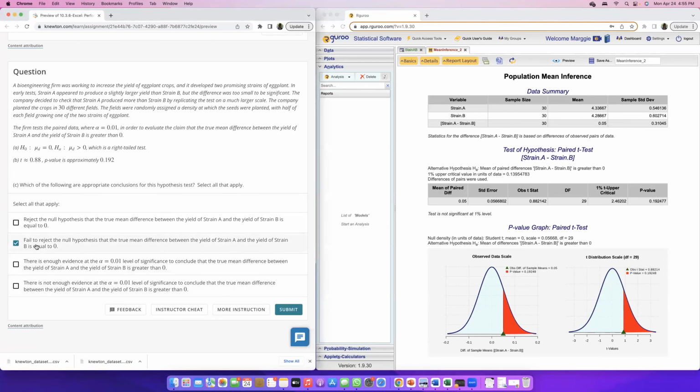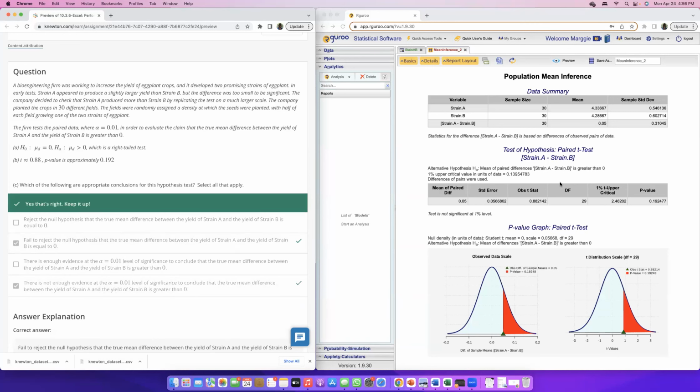And when we fail to reject, it's because there is not enough evidence to conclude that the true mean difference between the strains is greater than 0. So we fail to reject, we don't have enough evidence. When we reject, it's because we have the evidence to reject. We click submit, and that's how you perform the test using RGuroo.